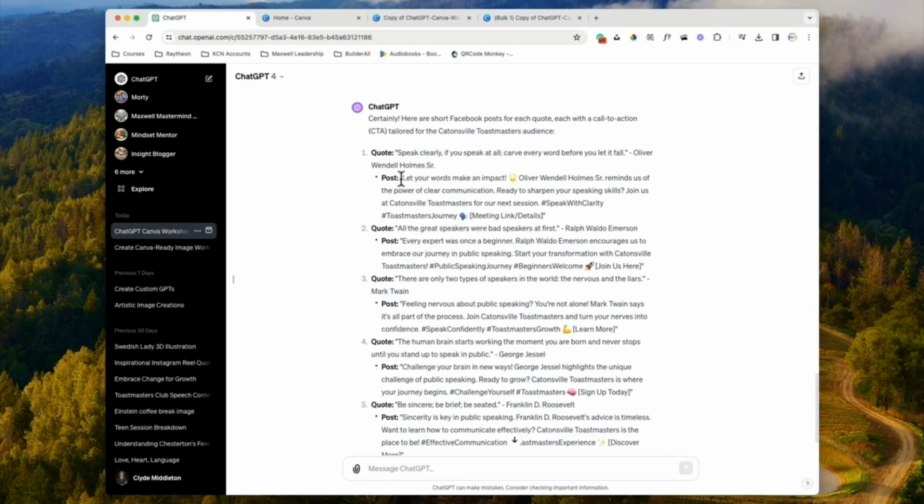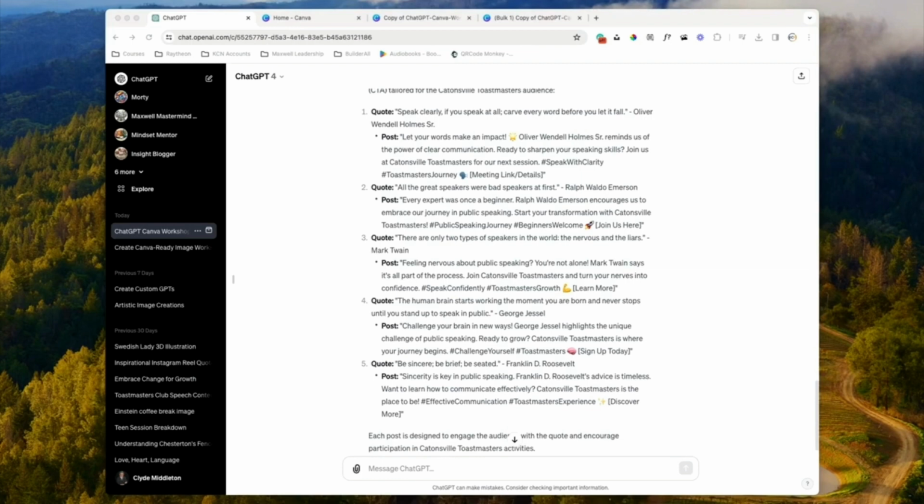This is where it may get a little hands-on, but when you actually post it, you can copy and paste the information, whichever part you like, add that to your post, and then add the corresponding image. And that's how we create social media posts for marketing our Toastmasters club using ChatGPT and Canva. We've cut it down from hours to just a few minutes.